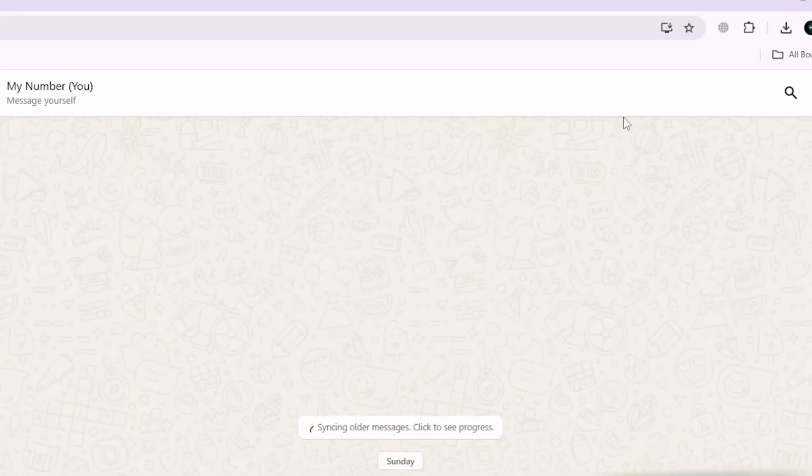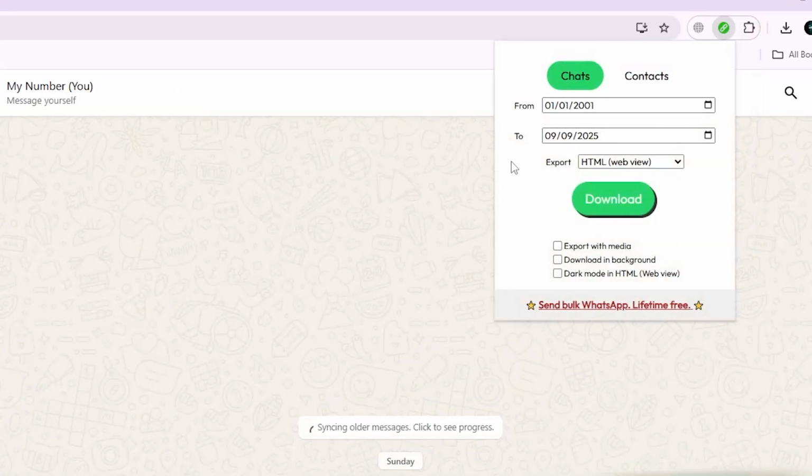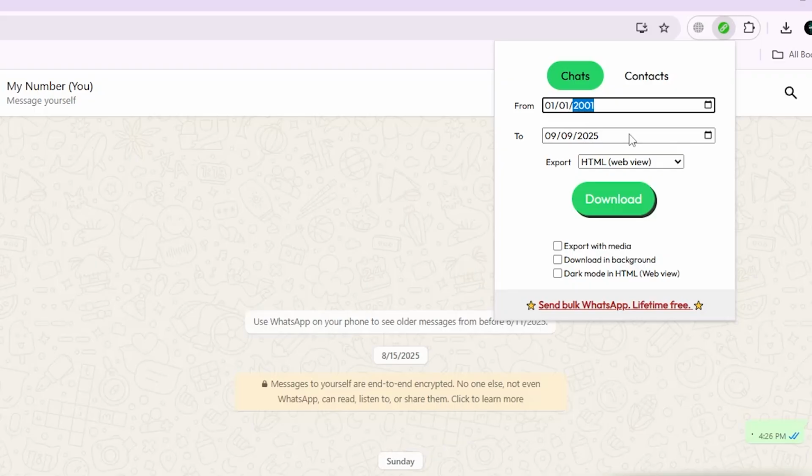Now go to the top of your browser and click on the WA Export extension icon. A menu will open with different export options. The first setting is the date range. Here you can select the starting date and the ending date for the chat you want to export. This is useful if you only want a certain period of the conversation.